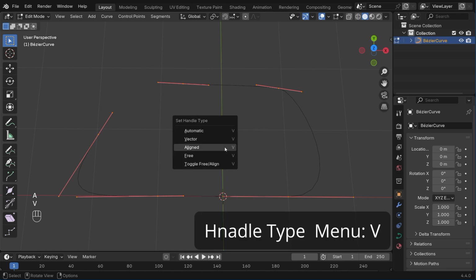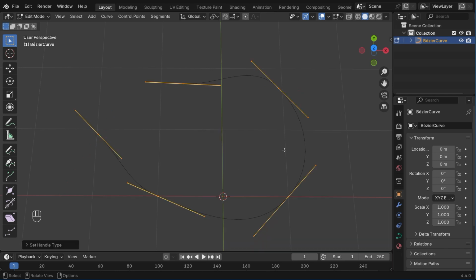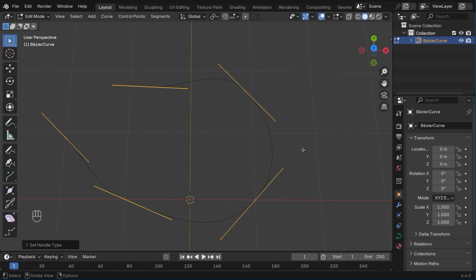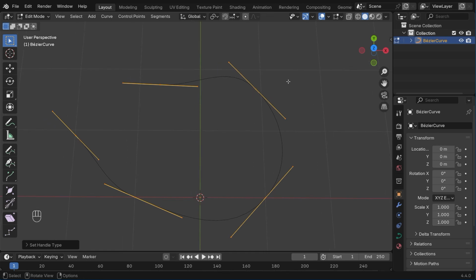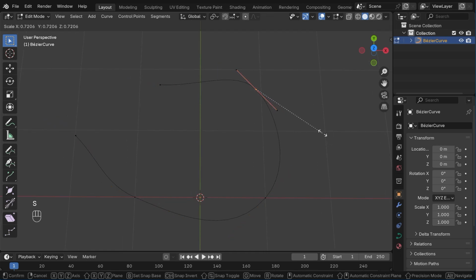Next is automatic. As the name suggests, this mode automatically adjusts the length and angle of the handles to create smooth transitions. Automatic handles appear yellow, but once you edit them, they switch to align.